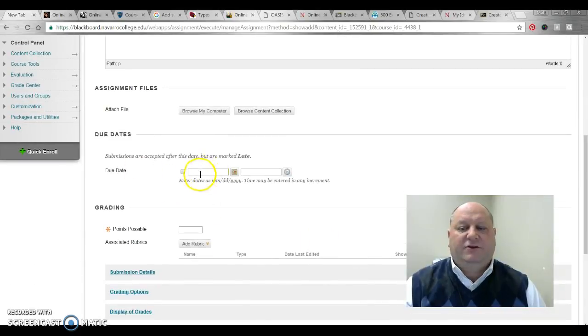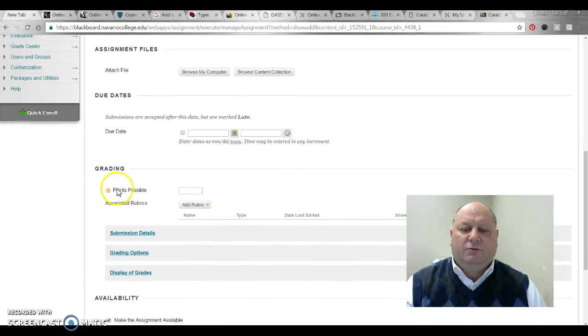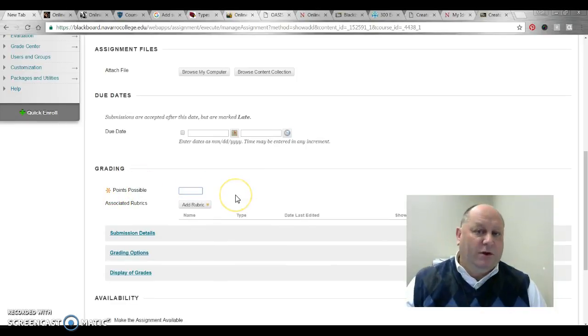You can also assign it a due date. You don't have to, but you can, to give the students some information in terms of when the paper will be due. You'll always want to, you have to give it a number of points possible. I grade on a 100% scale, so I just type in 100 there.